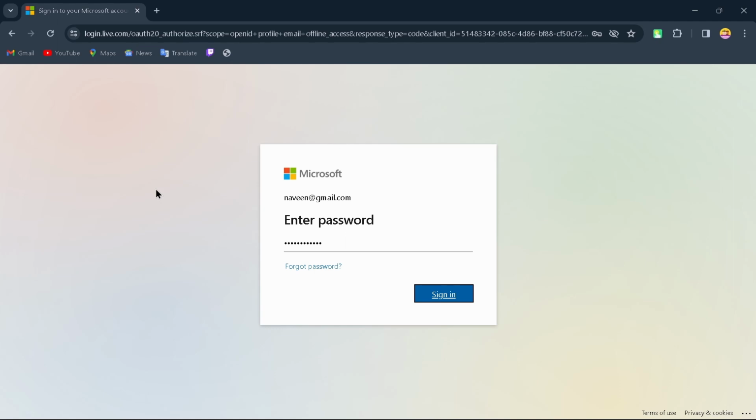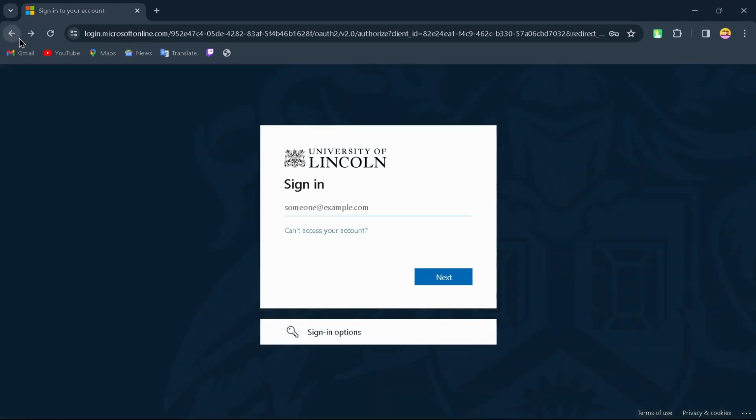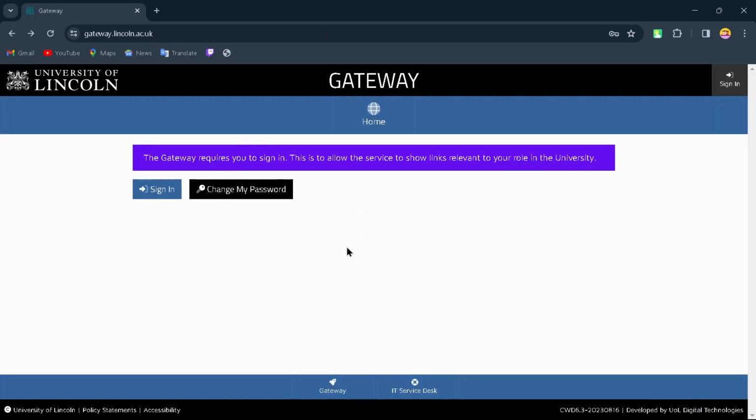So if you have forgotten your account's password, then what you can do is you shouldn't tap on this option which says forgot password, but you just have to go back. And after going back, head over to this page, and from here you can find this option which says change my password. So just tap on change my password, and after tapping on change my password, you can create a new password for your account. After creating a new password for your account, just tap on sign in.